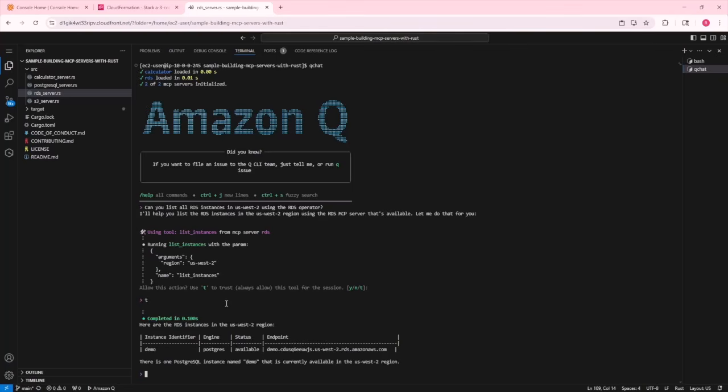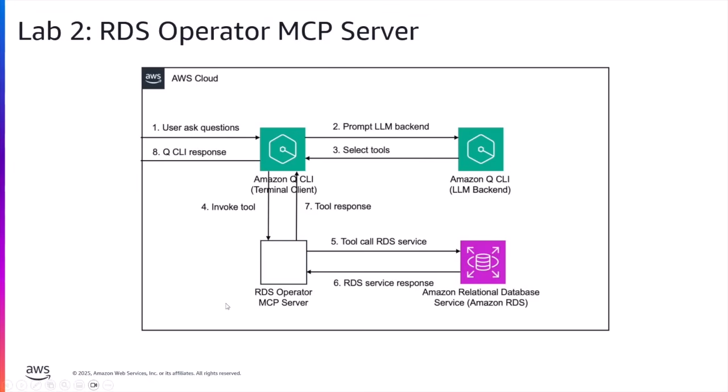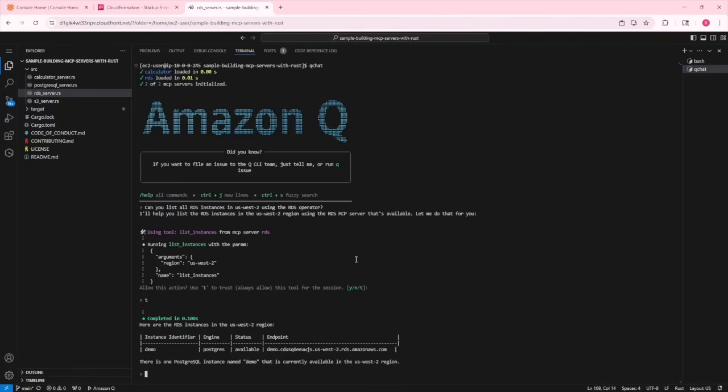Let's dive deeper to understand how this works by referring to the architecture diagram we saw earlier. When you query Amazon Q about RDS instances, it recognizes the RDS operator as the right tool for the job and initiates the RDS server using predefined configurations. It then sends your request with relevant parameters to the server, which communicates with RDS through the AWS SDK. After processing the response, Amazon Q formats the data and presents you with clear, actionable information. Try asking for more information about the instances.